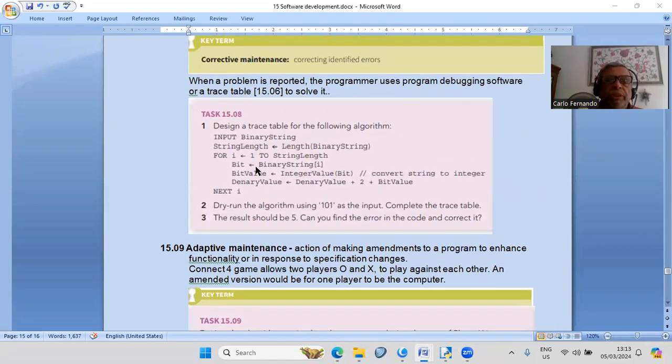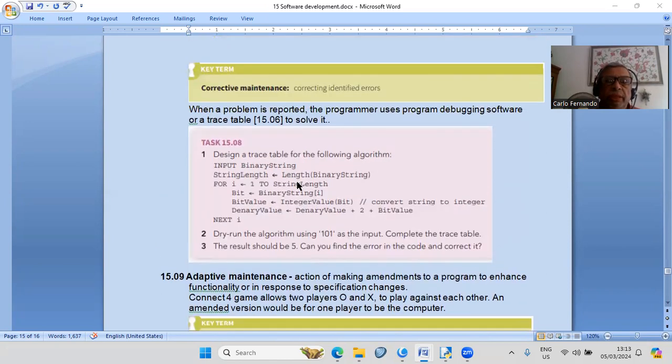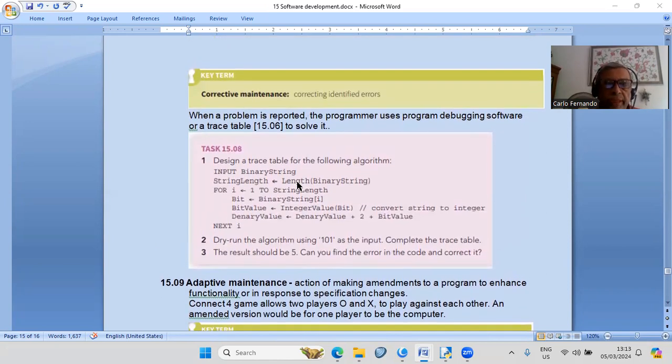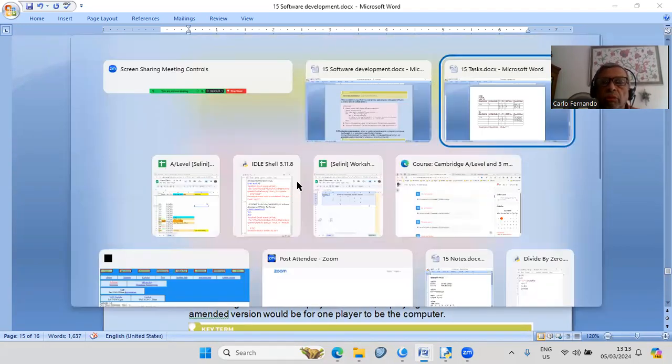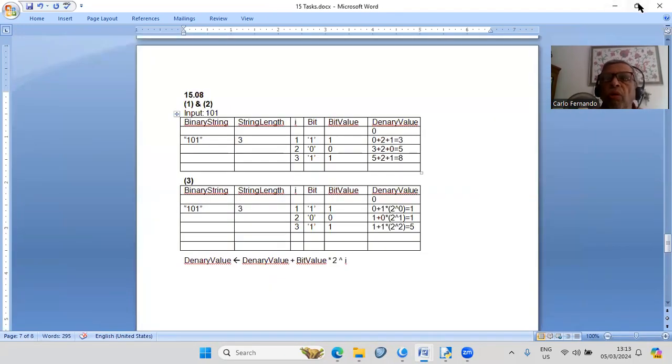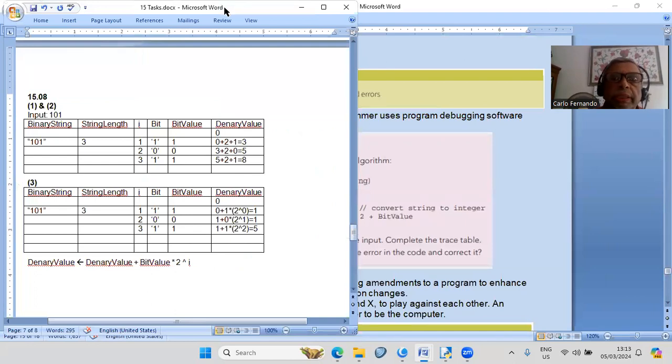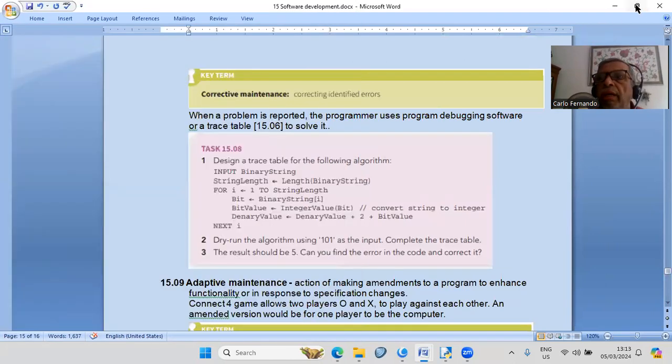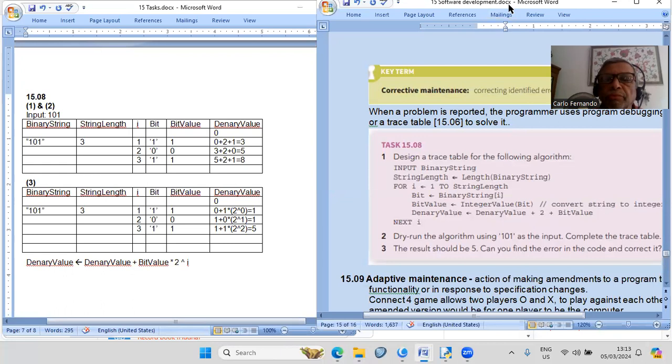Task 15.08. So shall we try that? Okay, I'll show you that also, so that I'm making things easy for you, but you have to do it on your own. Change the size of this and keep both side by side.